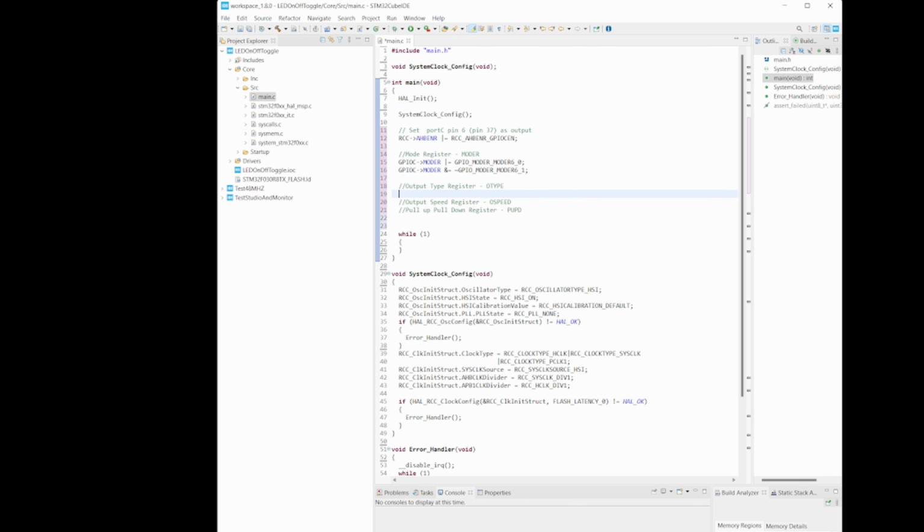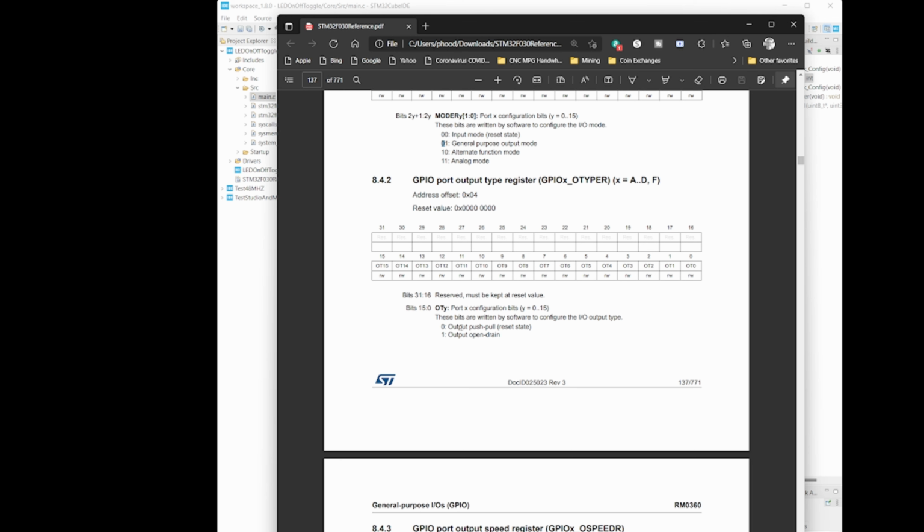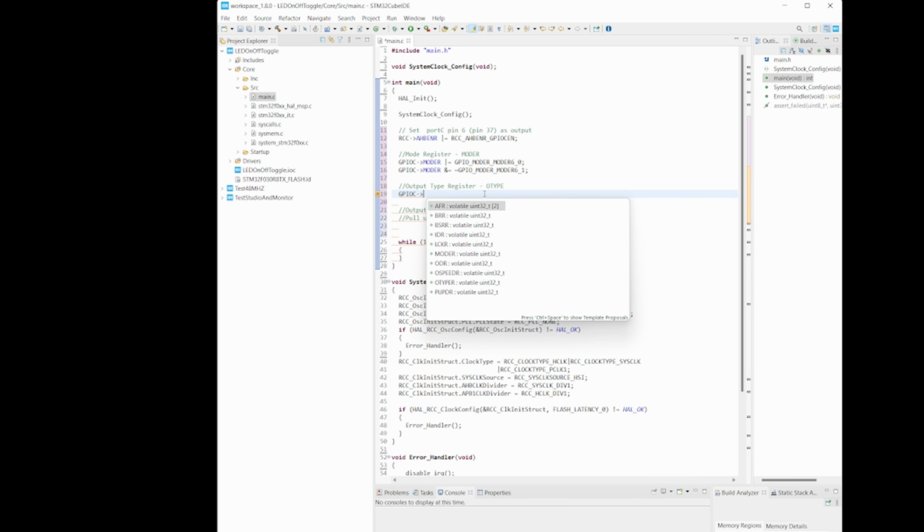Let's go take a look at the type. The type register means that it's either in a push-pull state, which is the reset state, or it's an open drain. And this falls into a category of understanding transistors. I'm not going to bore you with that right now, but to keep it simple, we're just going to be using the reset state, which it's already defaulted as, but we don't want to trust that, so we're going to go ahead and set this to 0. And this is the O type, output type register. And we're going to reset this one, or set it to 0, using the AND NOT bitwise operation.